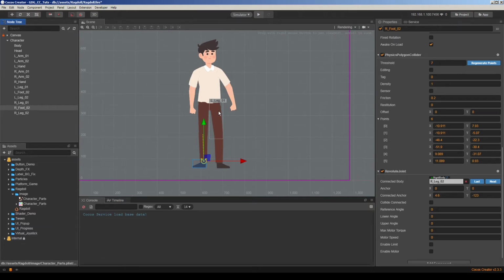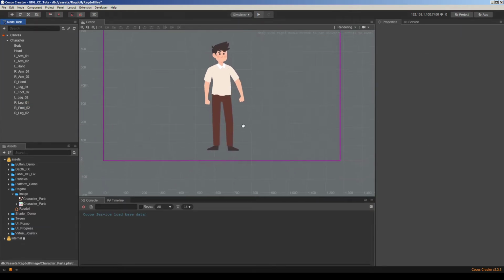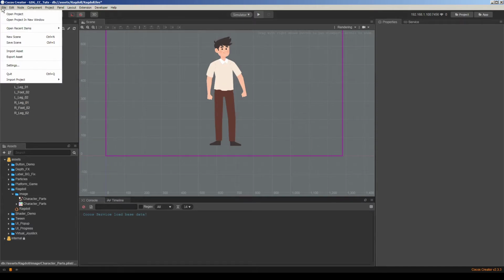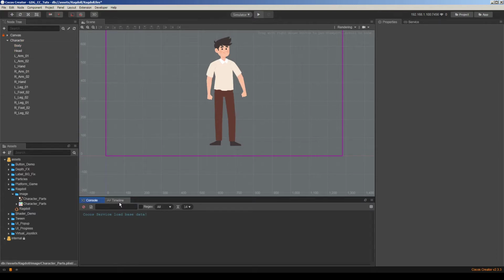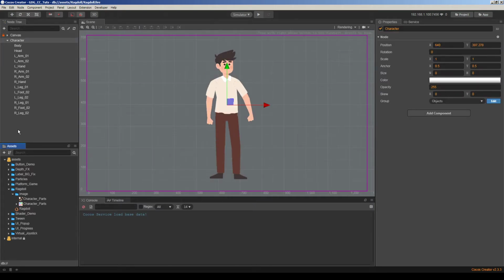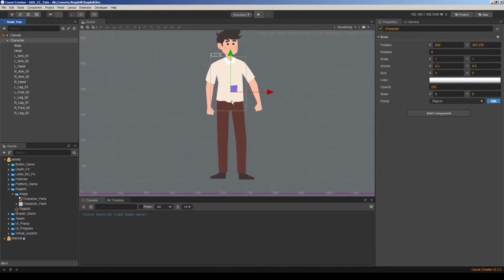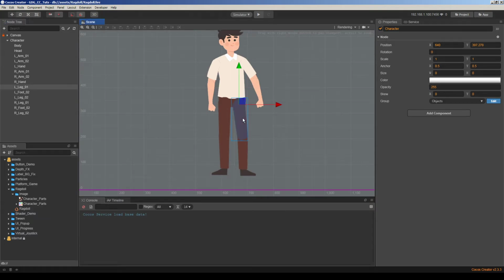Seems fine. So let's add a ground here to see the effect. By the way, I don't know if it's saving or not. I think it's frozen. So let me, one second, please. I just closed and opened the Cocos Creator editor. I don't know why, but it froze.